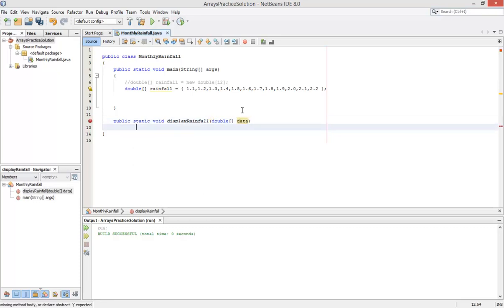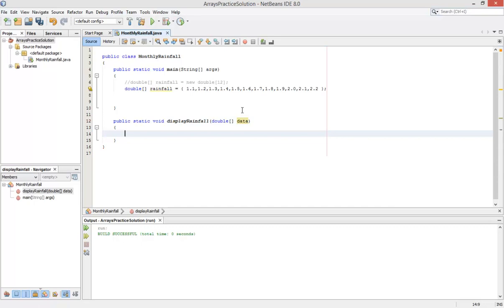I don't want to use the exact same name just to avoid confusion. And so this void method is just going to look at this array of doubles that are passed in and go through it and output it to the console for the user to see.